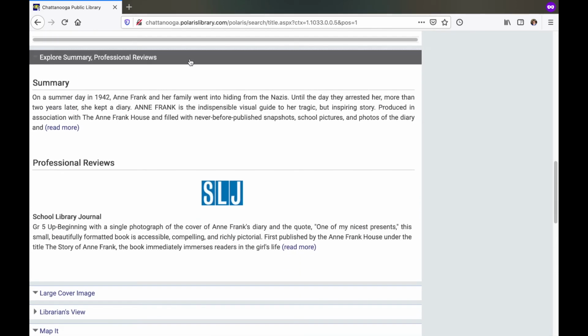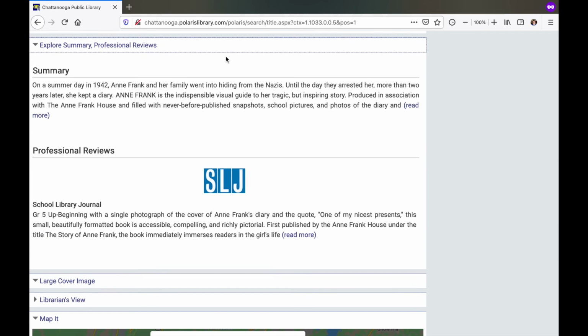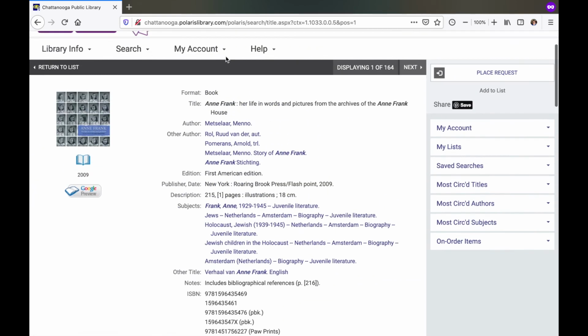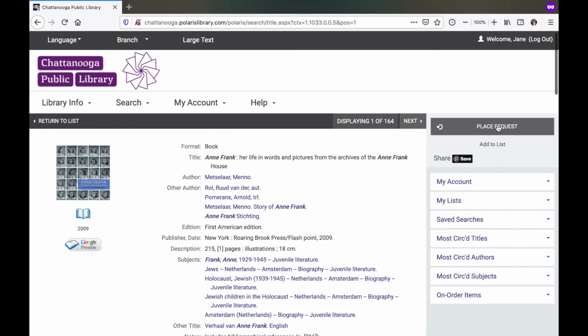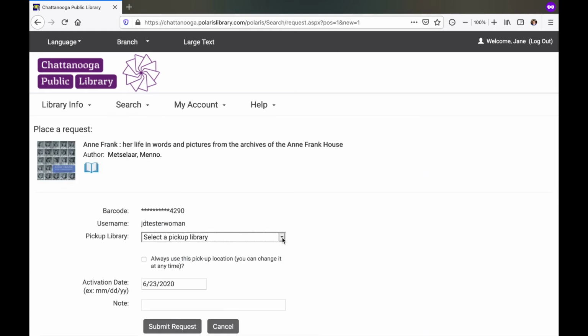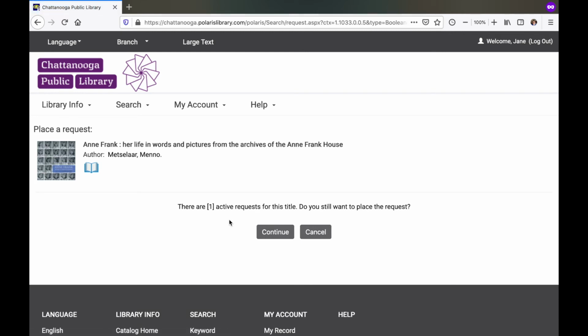and a title summary. If you want to place a hold on this title, scroll back up to the top of the record and click Place Request. You can then select which library you want to pick the item up at, and the date you want the hold to start if you don't want to be placed in line just yet. Click Submit Request. If you are not the only patron in line for the item, you will see what place in line you are and be asked if you still want to request the item. Click Continue if you would like to proceed.